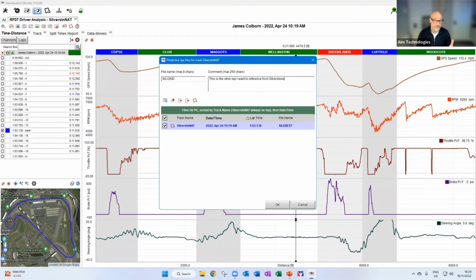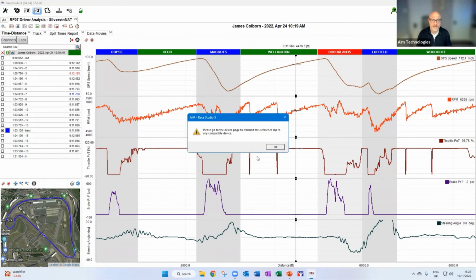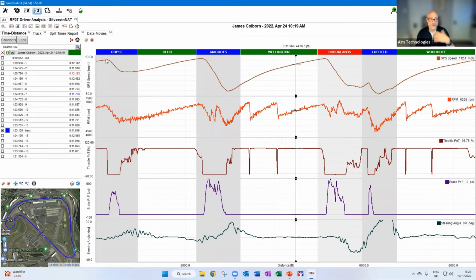So now that you've got that available to you, you click here and it says I've sent it or uploaded to a compatible device. Now this is where it gets really interesting, because which one does it choose? Which lap does it choose? Does it prefer one over the other? Well, you've got to tell it to do that.